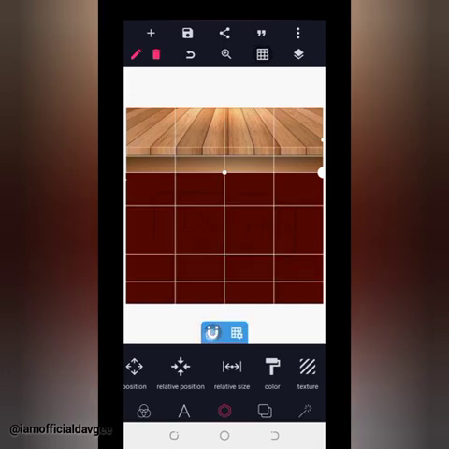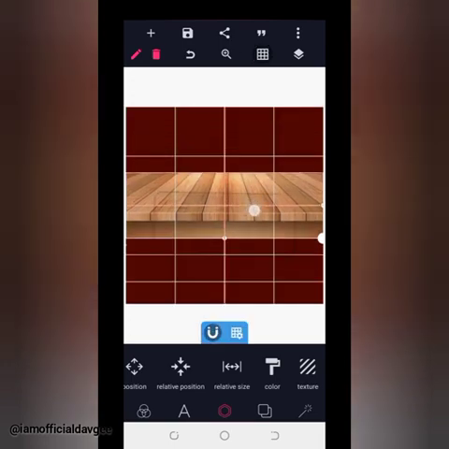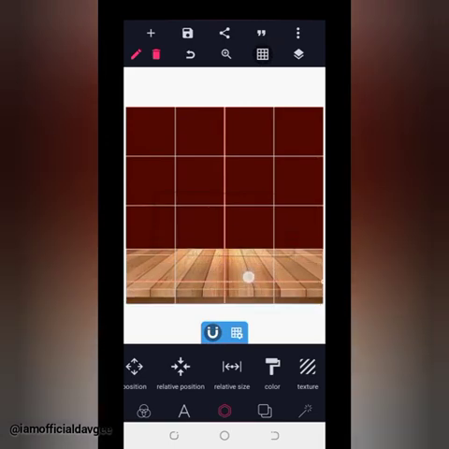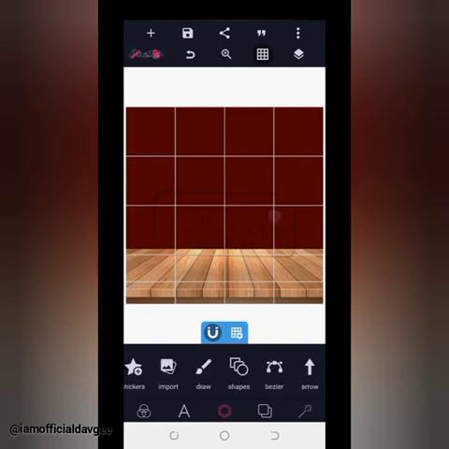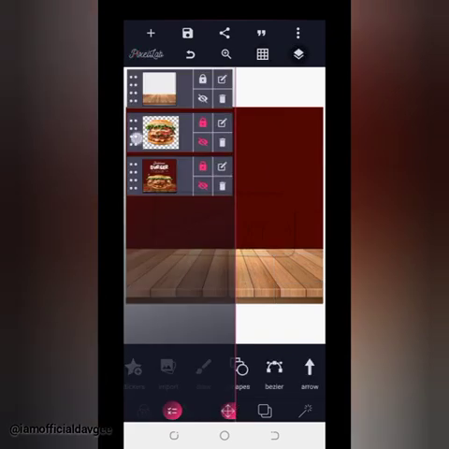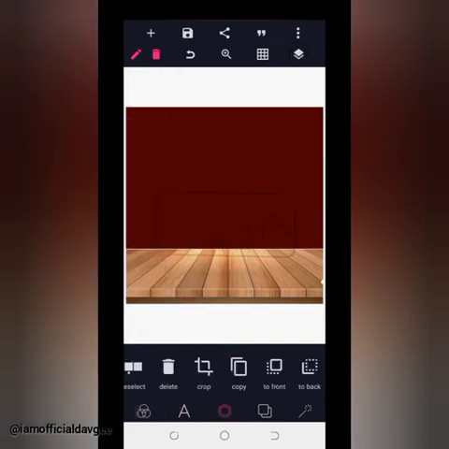So activate your grid line and activate the magnet icon. Then just scroll down. Just bring this down like this, as you can see. Now leave it there for now. Let's see. All right, now let's work on this particular desk.